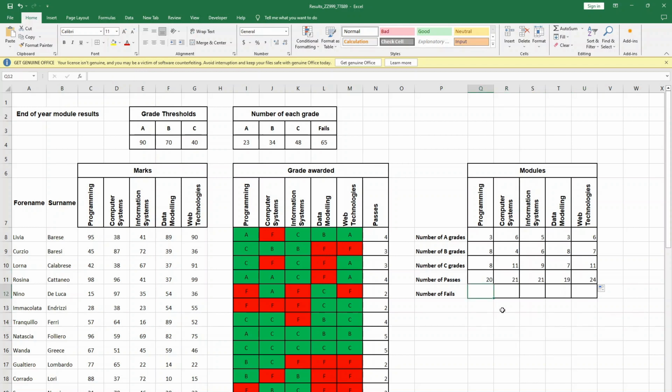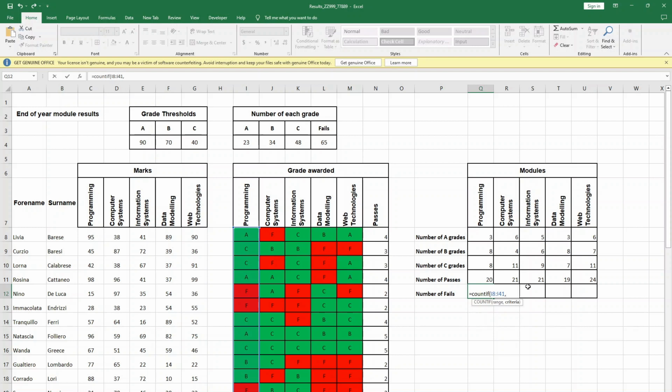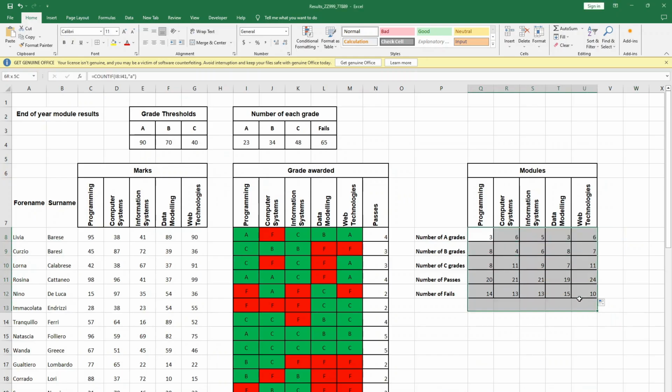Number of fails equals COUNTIF bracket open, define range, bracket, comma, equals F. So 14. So there are 14 students who have failed in programming. Copy the formula for other cells as well. Center align all the values, Control S, save the worksheet.